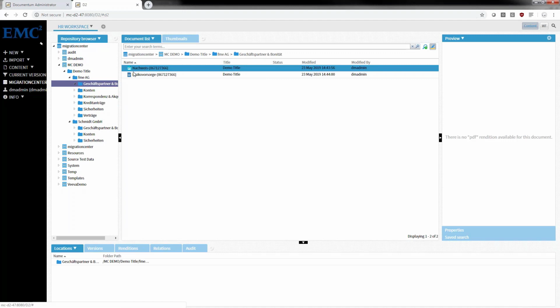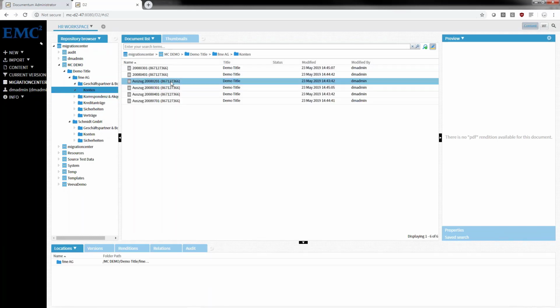And if we take a look, we see that even the file names, or the object names of each document, have been changed according to the auto naming rule we have defined here. And then, of course, Migration Center is able to also set the very basic Documentum system attributes, such as the modified dates, the creation dates, the owners, the modifiers, and so on.